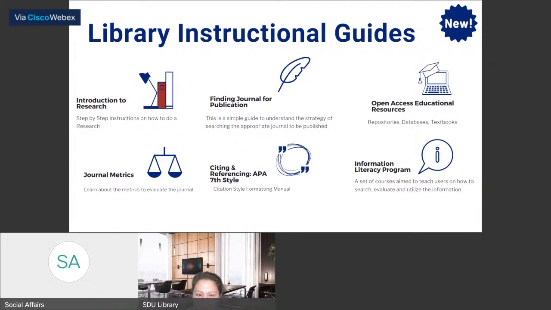Another resource for self-education is the library instructional guides, because we created mini websites which are about a specific topic and introduce you to specific things. For example, the Introduction to Research guide will present you step-by-step instructions on how to do research. Or if you would like to learn about citing and referencing using the APA 7 style, you can check the guide and learn how to cite different types of materials.